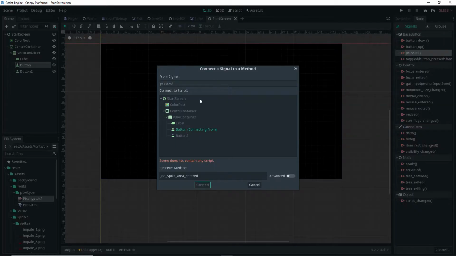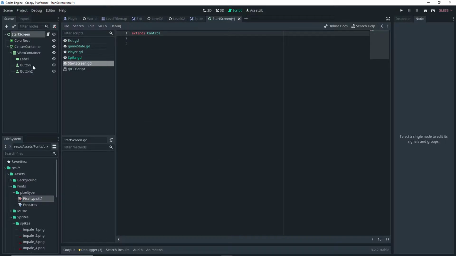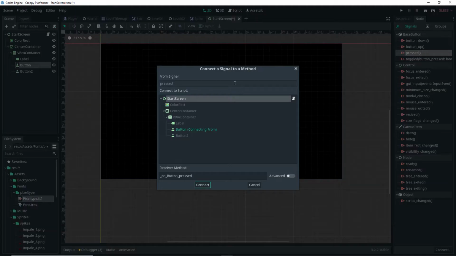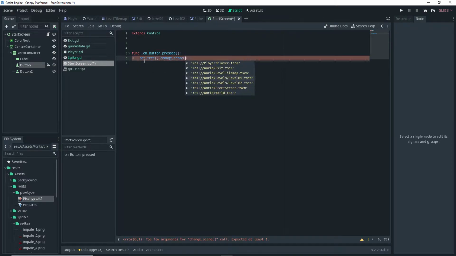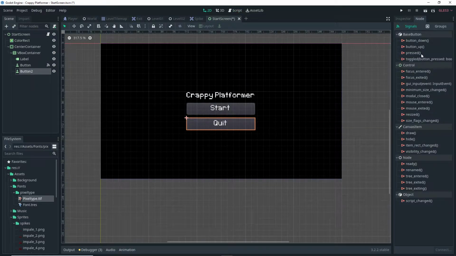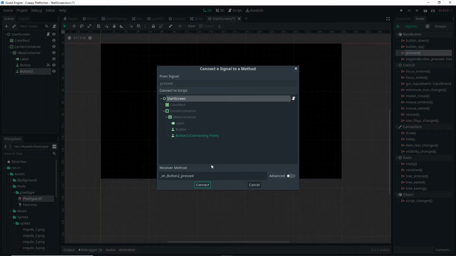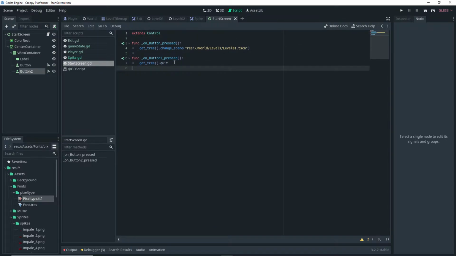Now we do need some pressed signals for our buttons, so to add the signals we need to add a script to our start screen. And now we can actually add our pressed signal to the first button. In the case of the first button, we want it to do get_tree().change_scene to whatever scene we want it to go to. And then for the second button, we also connect another pressed signal. And in this case, it's going to be get_tree().quit. And that's pretty much it, for our buttons at least.